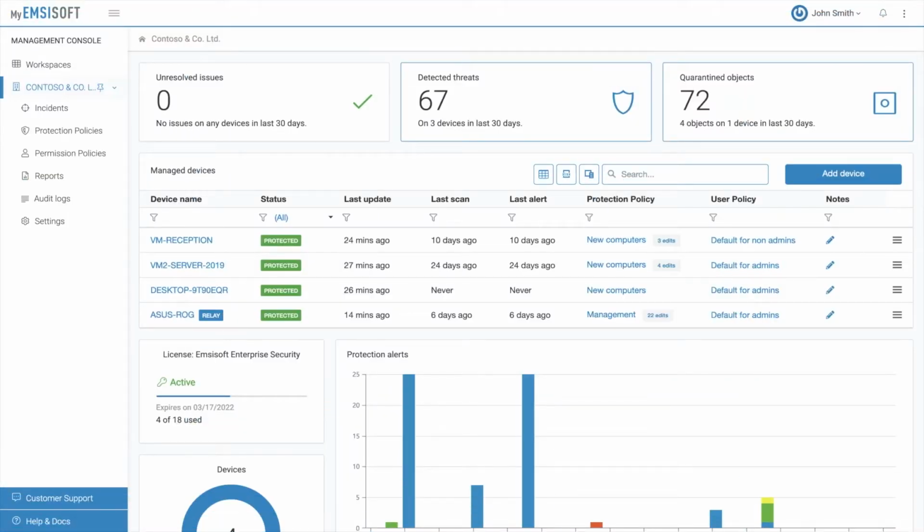Hi there! Today, we're looking at the security management modes in Emsisoft protection software. Emsisoft gives you the ability to switch between management modes, which is quite rare in the security space, so you might not have come across this type of setting before.